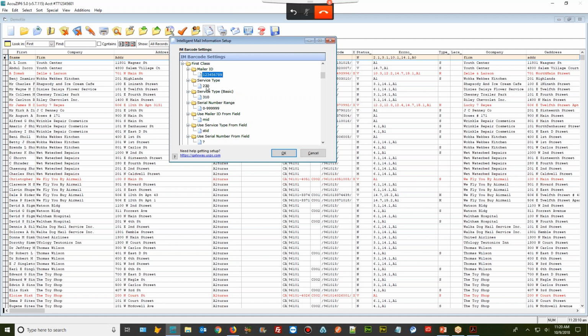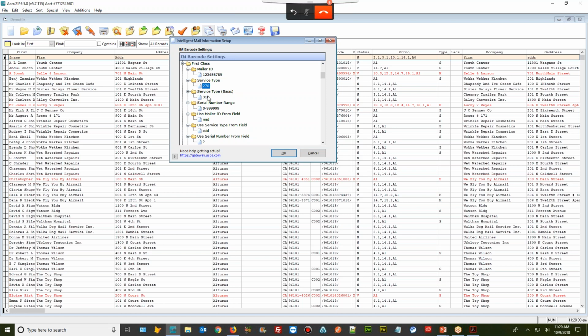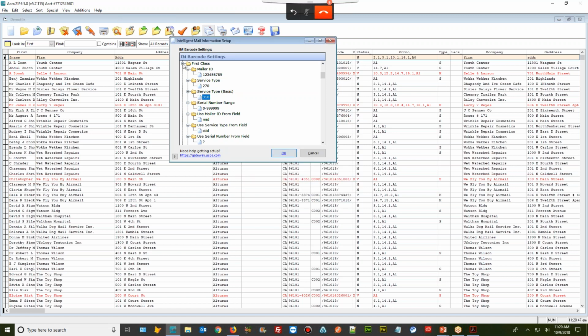If you want to double check your service type, just double click on the service type number. Service types we're looking for tracking, we're going to say IMB tracing. So like this one that has the number 270 that I selected, it's a full service type that includes IMB tracing. We definitely do not want one that says no IMB tracing. You will not get scan data reported to AccuTrace if you select a service type that says no IMB tracing. So make sure it says IMB tracing there. Do the same thing with service type basic as well. Just double click on that thing, come down to your service type, make sure it's IMB tracing, and hit OK.